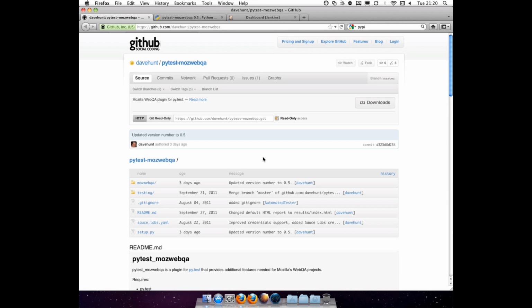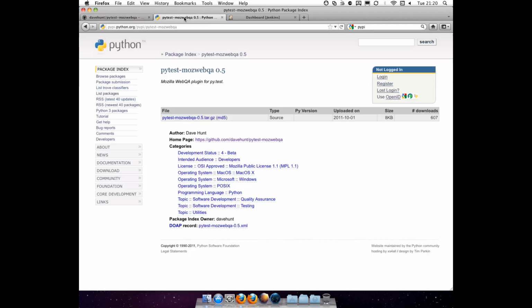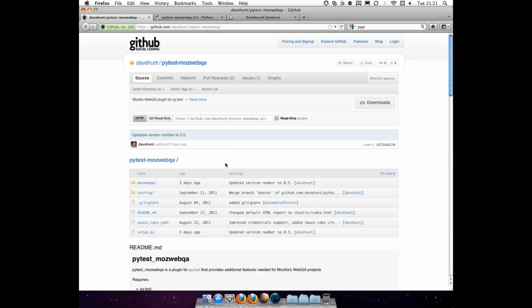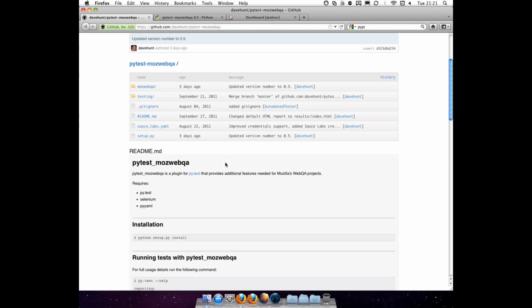It's distributed on PyPI, and it can be installed using pip install pytest-mozwebqa. The README file on GitHub shows you how to use it.